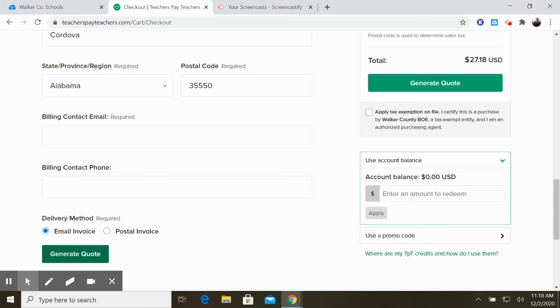My original quote had tax added, but at the bottom it said to email them if you thought you were tax exempt, so I did, and they sent me a new quote without the tax. But I do notice this is here now, so if it's on yours, you may just have to click that button and it'll already have it as tax exempt.